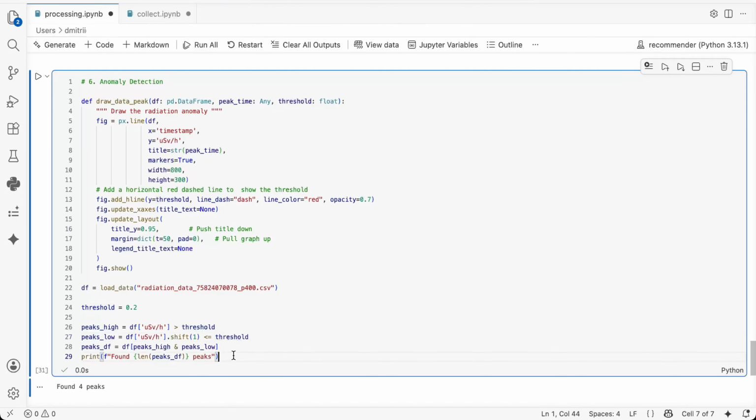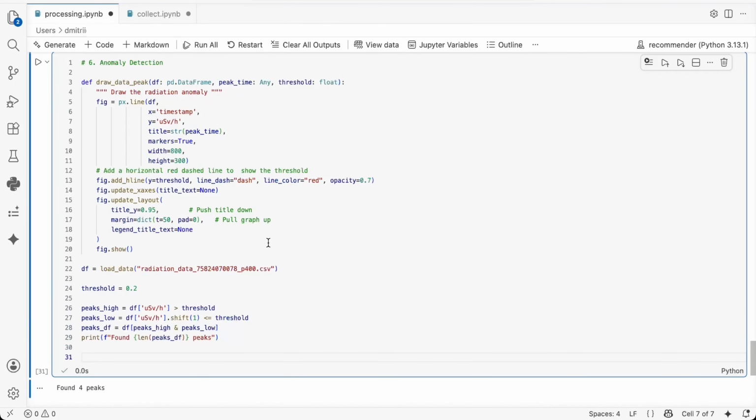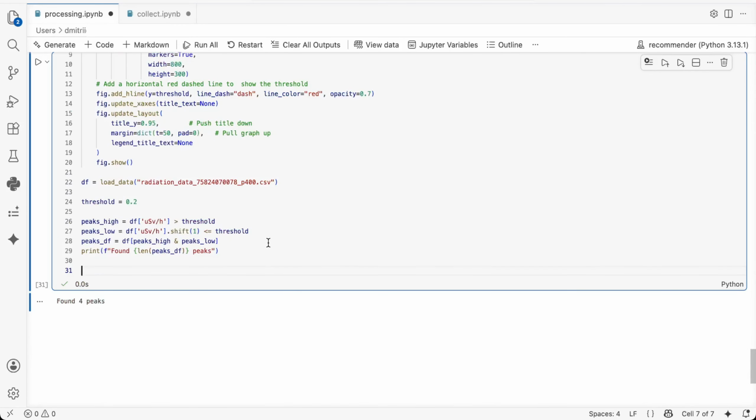And now let's draw this data. For that I will create a helper method, draw data peak, and as we can see, it just draws the data frame with the line. I also draw a horizontal line, and technically that is it. Using this method is actually simple.